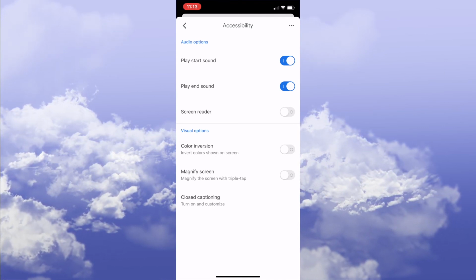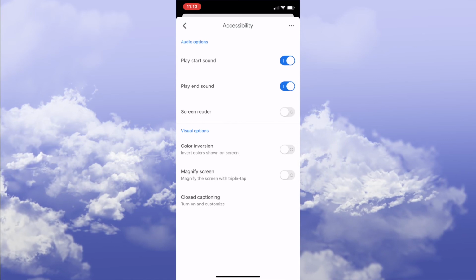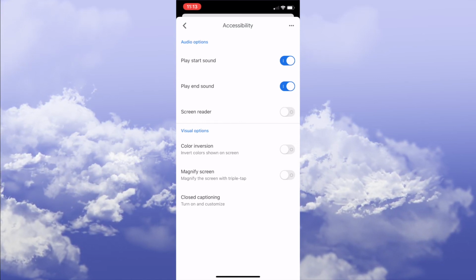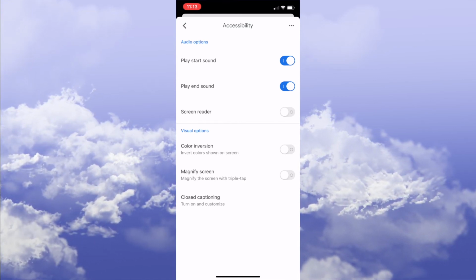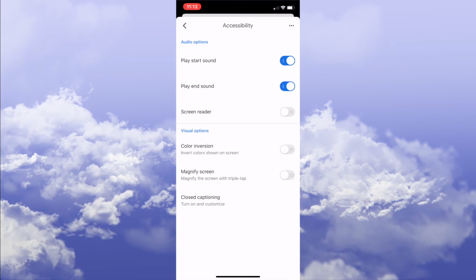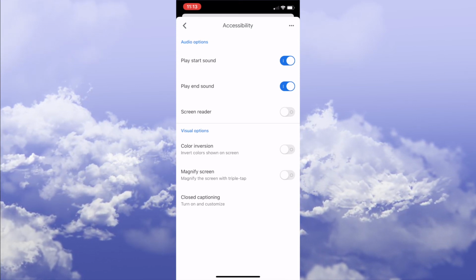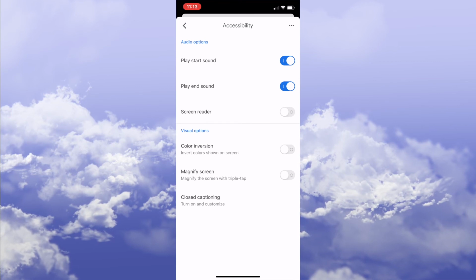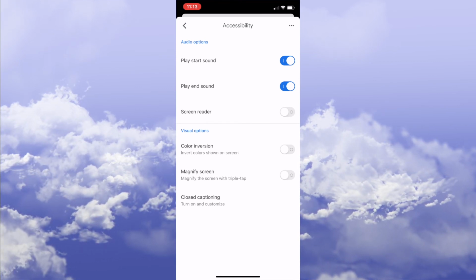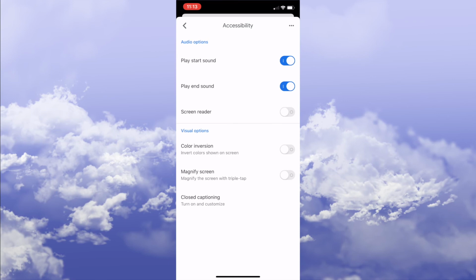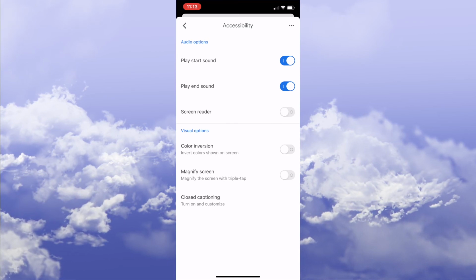I prefer to have start and end sound, but this screen reader is only available for the display device. It has to have a display to read the screen. So if you have a display device and someone in your home who cannot read well, then they can have the screen reader.